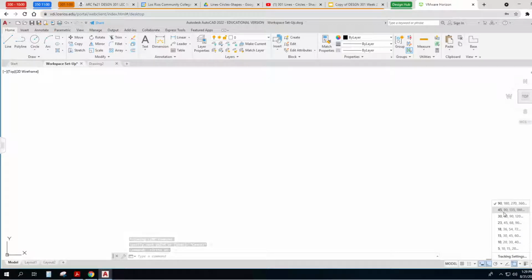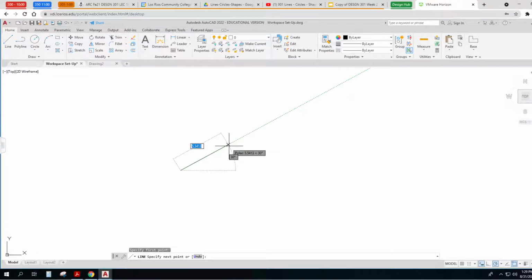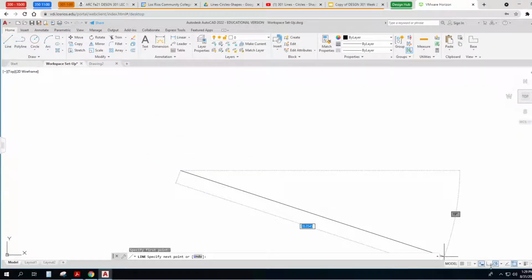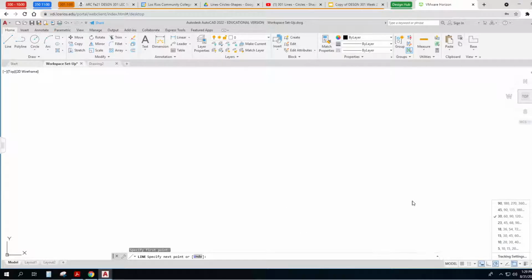Restrict to certain modes, angles. So now there's 30 degrees. And see how it gives me my little tracking thing? There's 60 degrees. So I can set it for any set of degrees that I want. That's a really, really useful one. And this polar tracking is really cool.